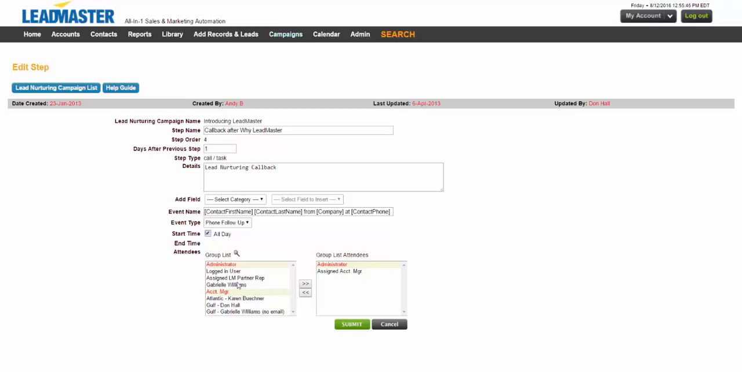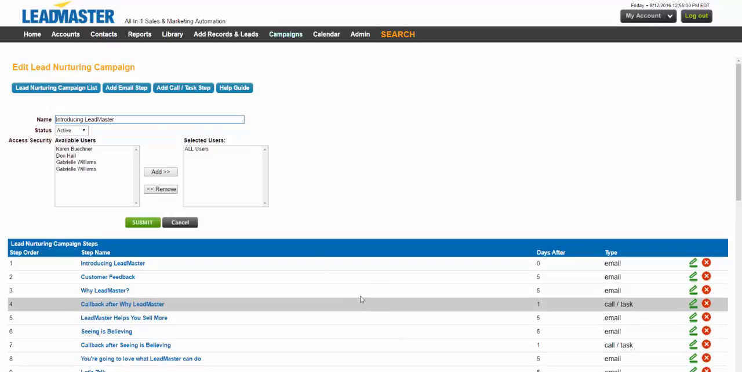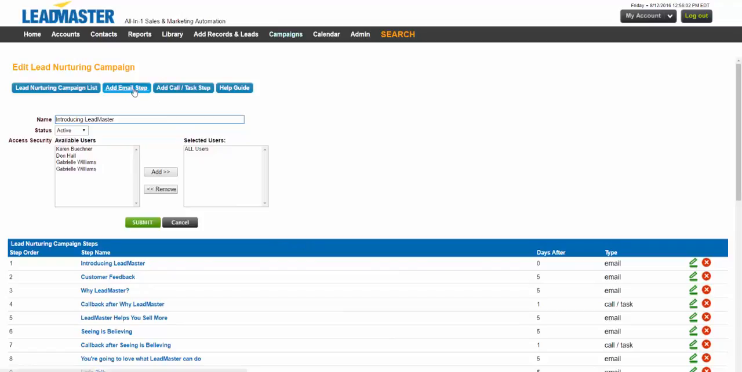Next is whose calendar this should go on. In this case, it's going to be assigned to the account manager's calendar. Next, click Submit and your callback is complete. To add an additional email or callback step, simply click on the menu buttons.